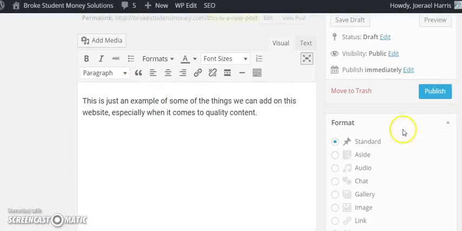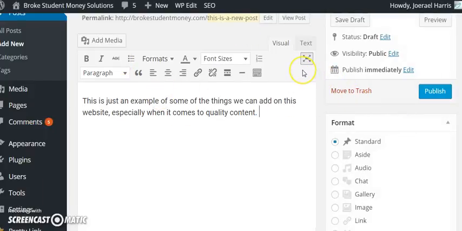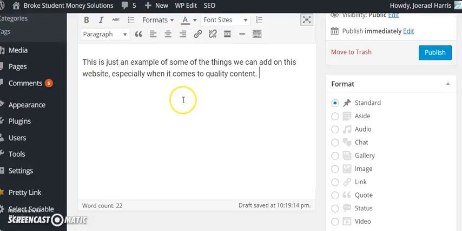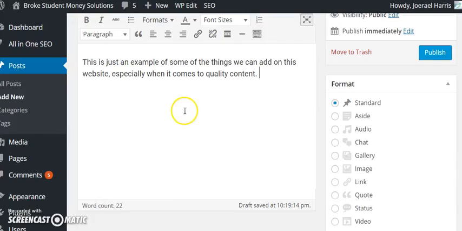So I have this little thing set up on my website called Distraction Free Writing Mode. It's pretty nice. It takes all the other stuff out, so I won't have any distractions while I'm writing content here. Okay. So I'll just talk about a few things on this page.